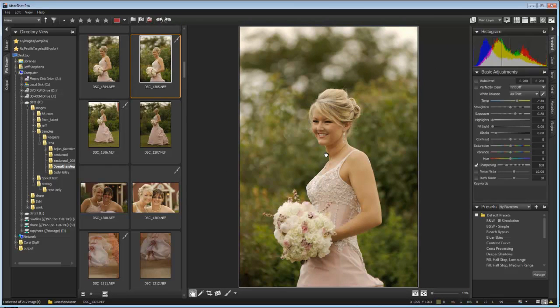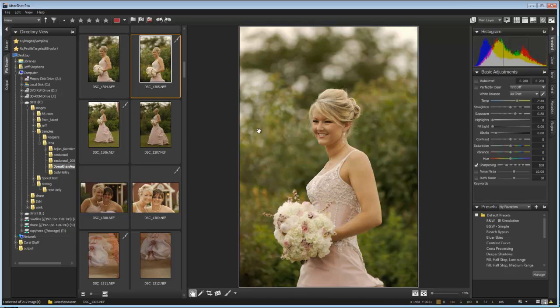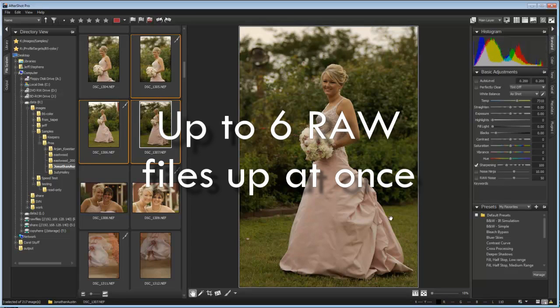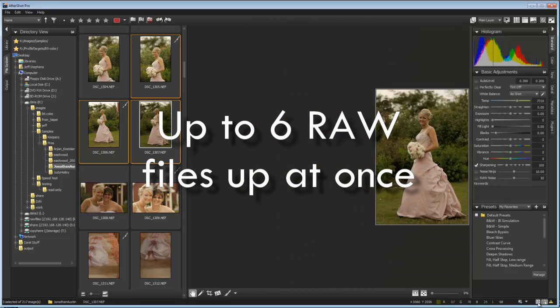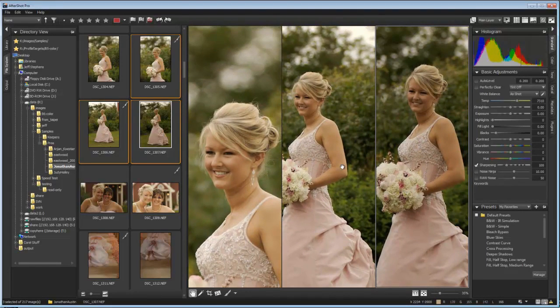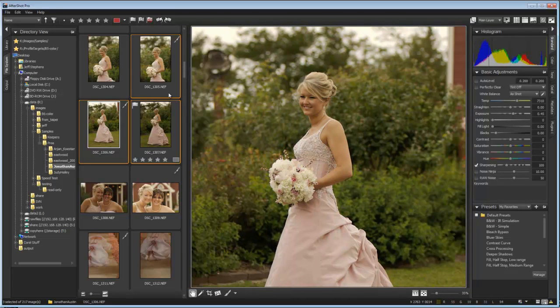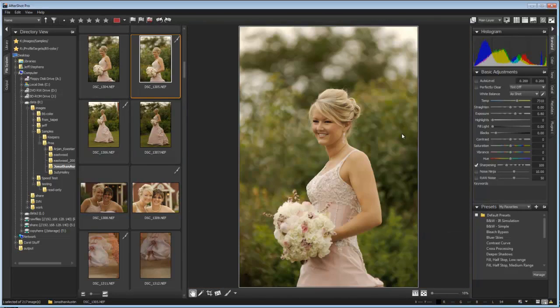Next to the thumbnails is the preview window where you can zoom in to 100% to see your photo in detail. You can also select multiple images and click down here in the lower right to see multiple raw files on the screen at the same time. This lets you judge between images very quickly and find your best shots, the ones you're actually going to work on and deliver to the client. And on the far right are the image adjustment tools.